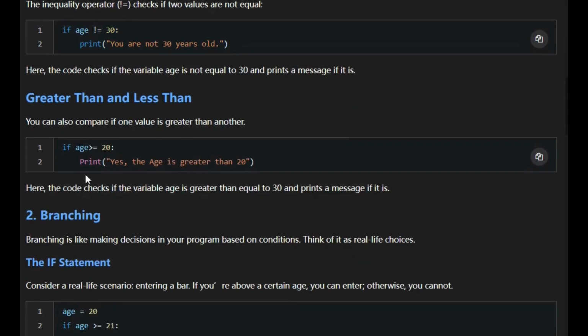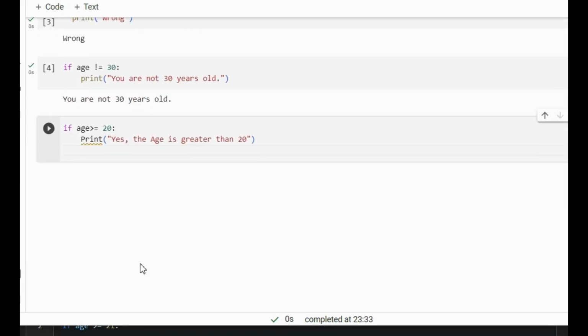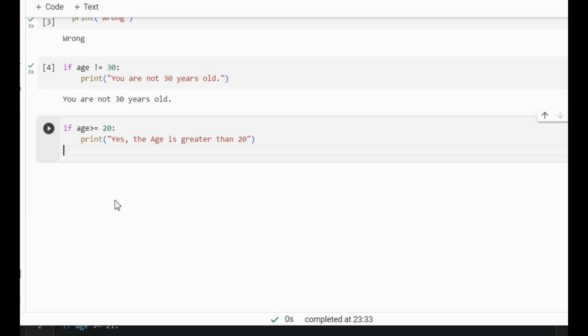We have then the greater than and less than operators, which we can display here. Yeah, so we have greater than and less than. Here a code error is there because print is always in small case, as you can see here also. Previously it was in uppercase, so this will give you an error if you are going to display it. So, age is greater than or equal to 20.